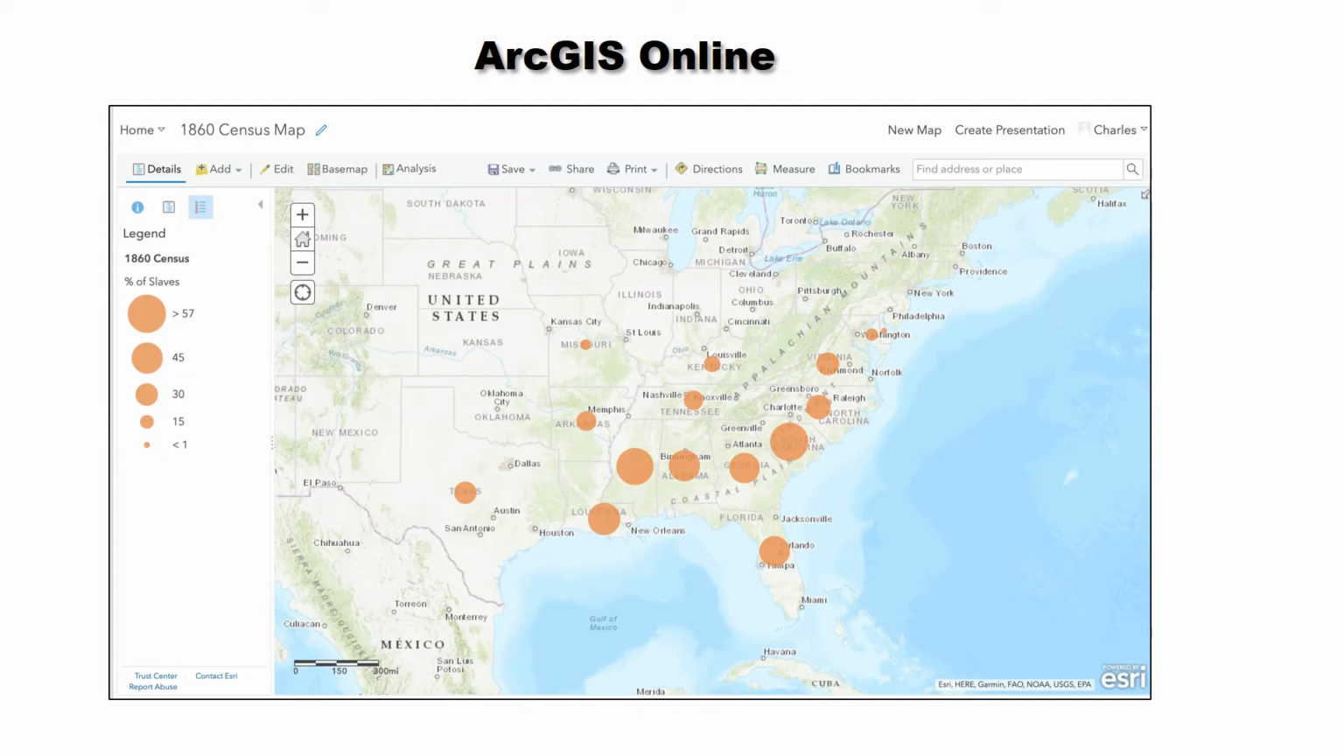So this is that same data sheet loaded up into ArcGIS Online. And here is the same data, except that I'm signifying it by the size of the slave populations. As you can see, the larger circles represent larger slave populations. There are other ways you can manipulate this type of data as well. There are different ways of drawing it.